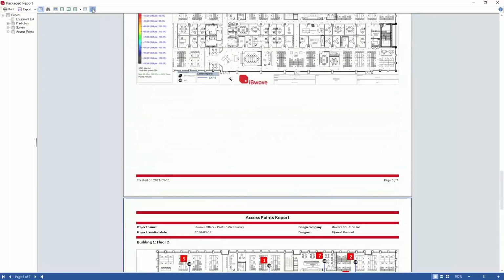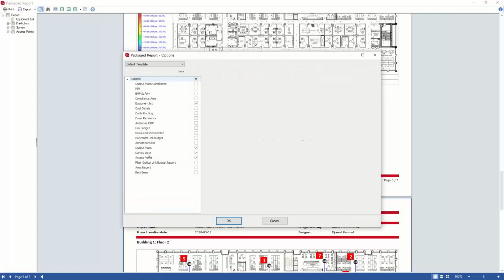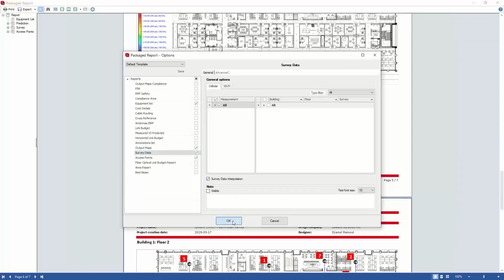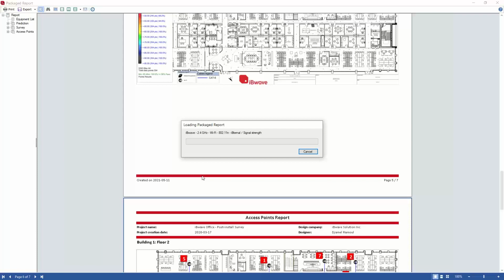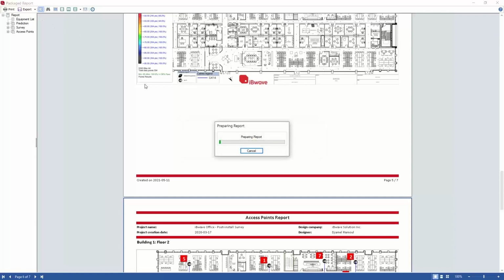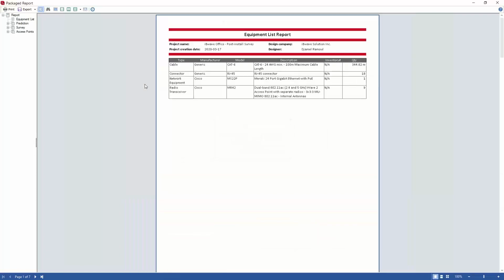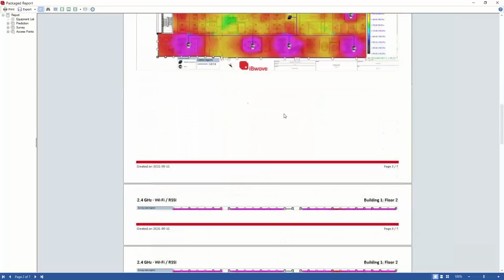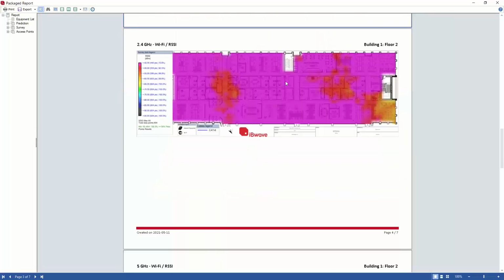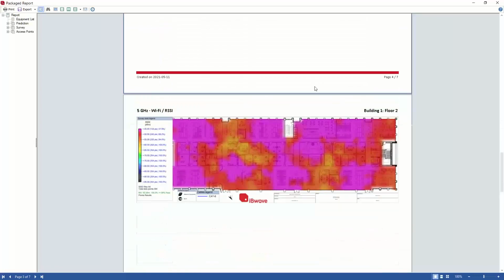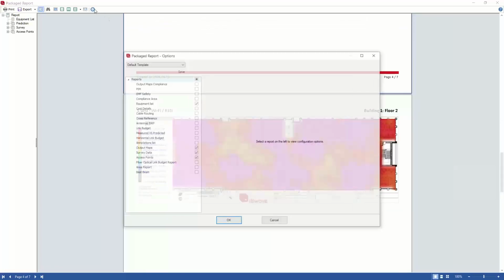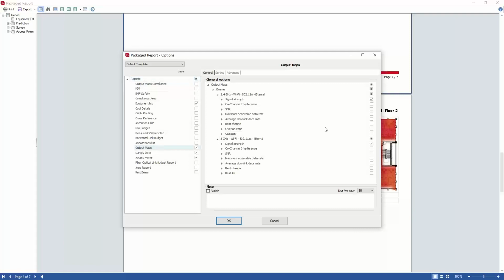So if I need to change anything, I click here and go to survey data and enable interpolation. It will regenerate that and show me the heat map based on the survey data. And then I will be able to export, obviously, to whatever form I want, PDF or PowerPoint. Or let me show you that. So here, let's see that again. And this is my coverage based on the survey data.